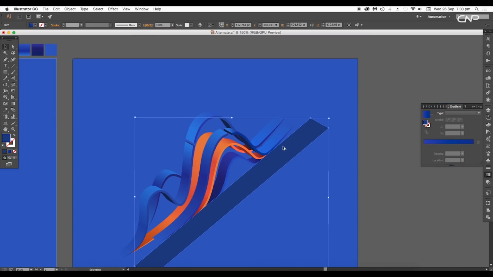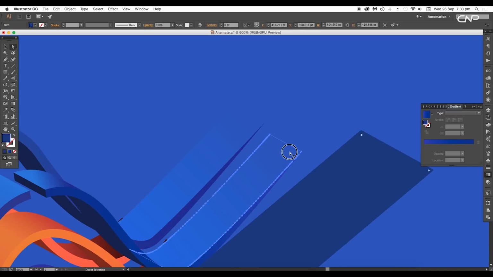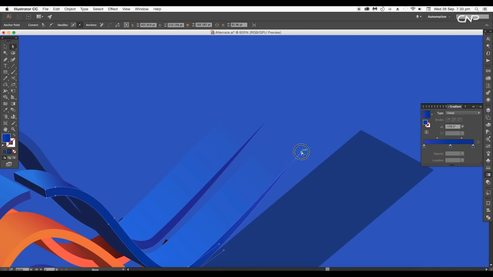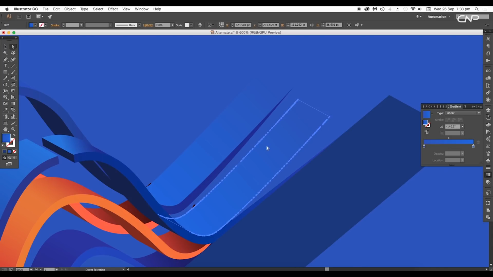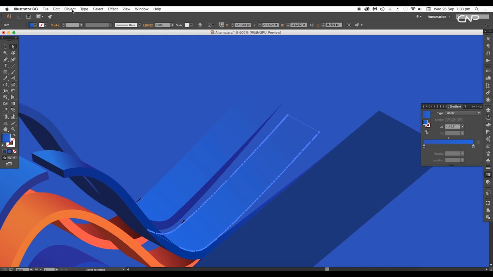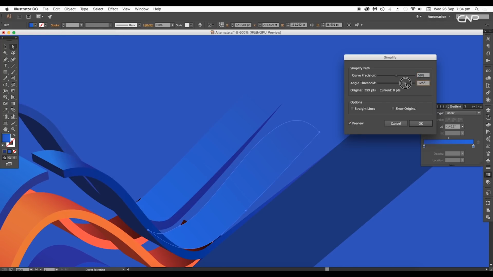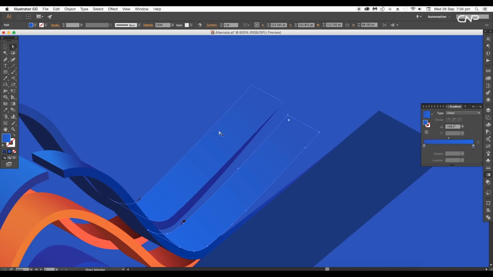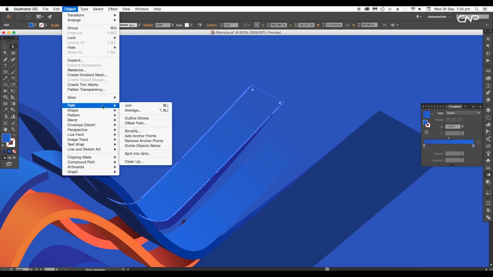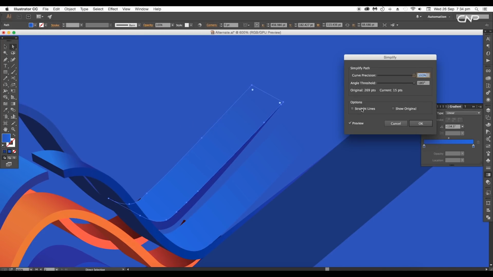Next, we'll set the ends of the curves parallel to the rectangle. So select the anchor point and place it parallel to the shape. For the surfaces, let's reduce the number of anchor points first. So select the shape and go to Object, Path, Simplify. Set the curve precision and the angle threshold value to full and click OK. This will leave the minimum number of anchor points to maintain the shape.